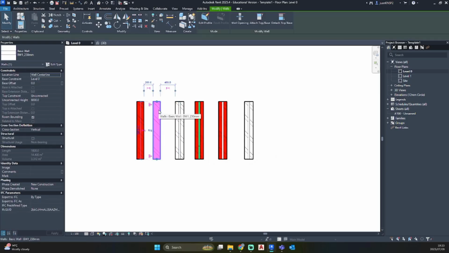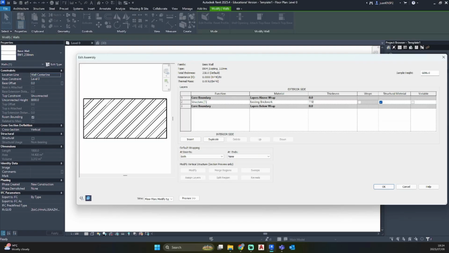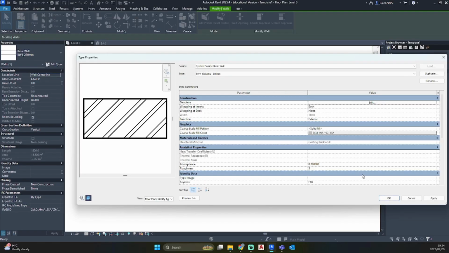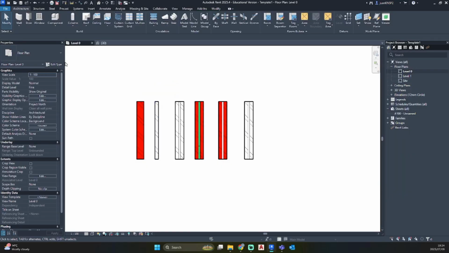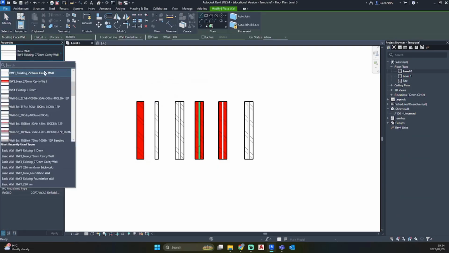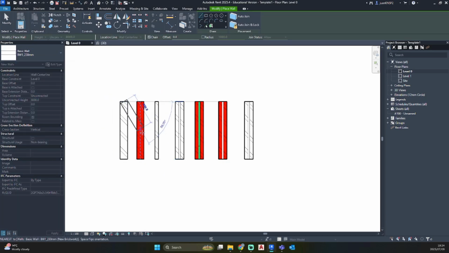So let's go to our existing 230 millimeter. Let's go edit type, duplicate, and go BW4 110 millimeter. Let's call it existing 110 millimeter. Go edit your structure, change the thickness to 110. Press OK, and now you see it will have changed. So now we just need to go back and look for our B1 and just draw that in.